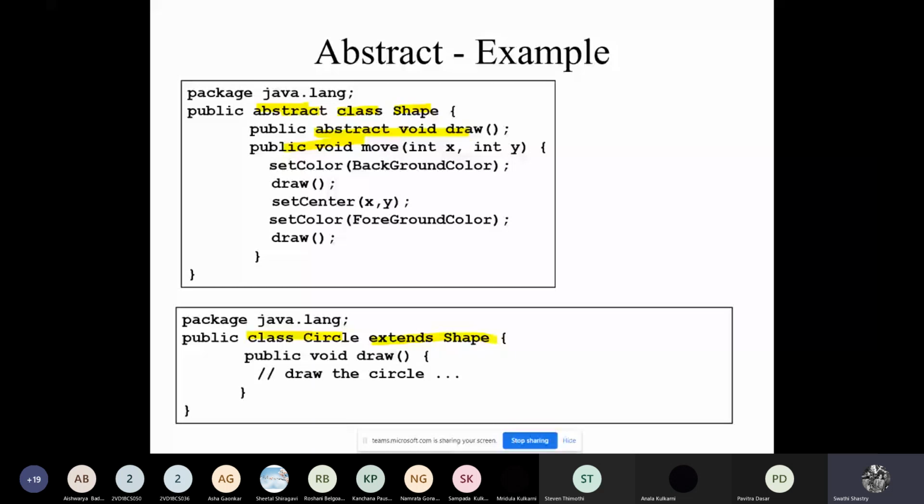Here, the first thing you must do is define draw. Why? Because it was an abstract method and it is not defined over here. So in my extended class, I have to define this particular method. It becomes mandatory. Otherwise, it will not allow you to execute and will show you an error. This is how abstract is utilized.